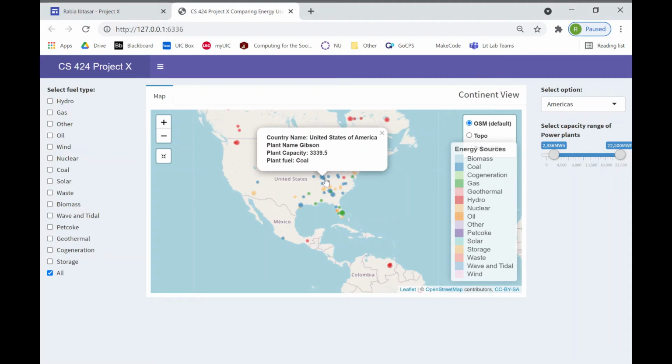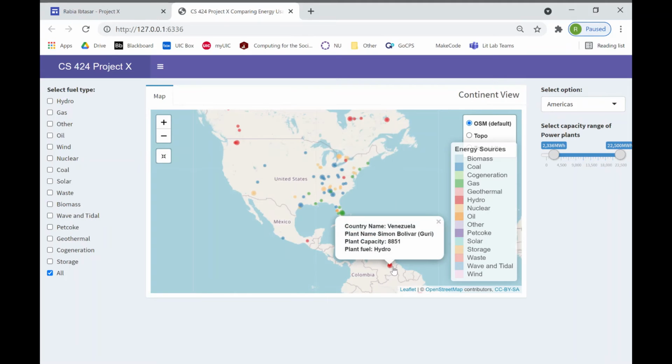For instance, this one is a coal plant and it has capacity 3339. The name is Gibson and it's in the United States of America. Versus this one here, which is in Venezuela, and it's a hydro plant. We can filter to a different continent.